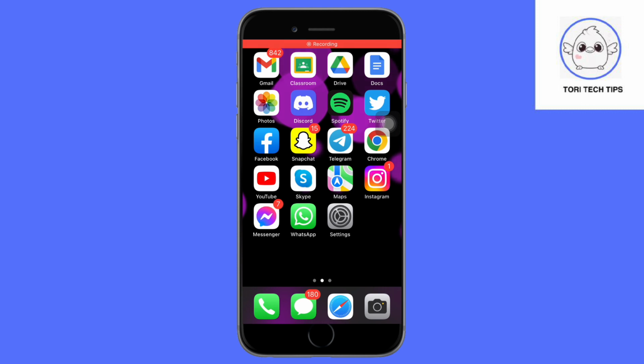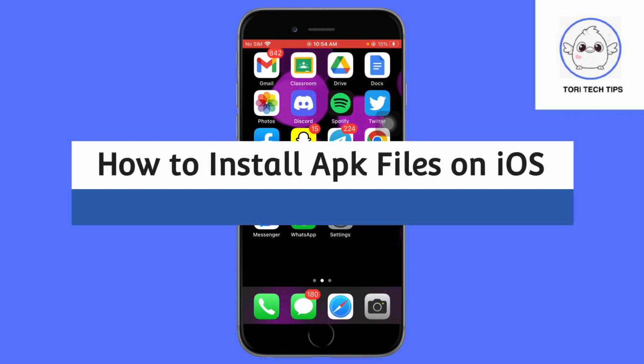Welcome to a Tori Tech Tips tutorial on how to install APK files on iOS.